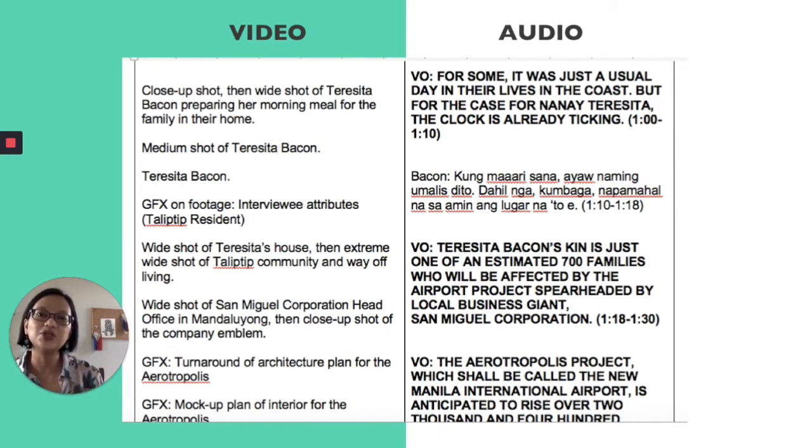Especially if you're talking about an issue that you can't find source videos for. That's totally acceptable. But if there are videos available, better to use videos. Okay? So here you see that Aling Teresita's movement in the video side is also the movement of the text on the audio side. And this is really what video, audio lock, and alignment mean.